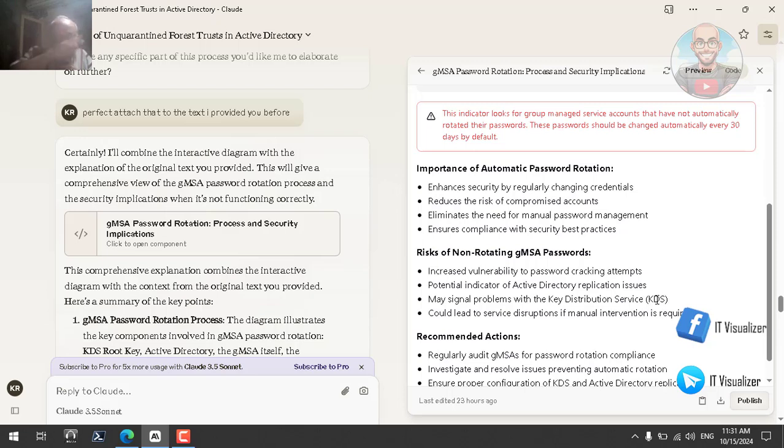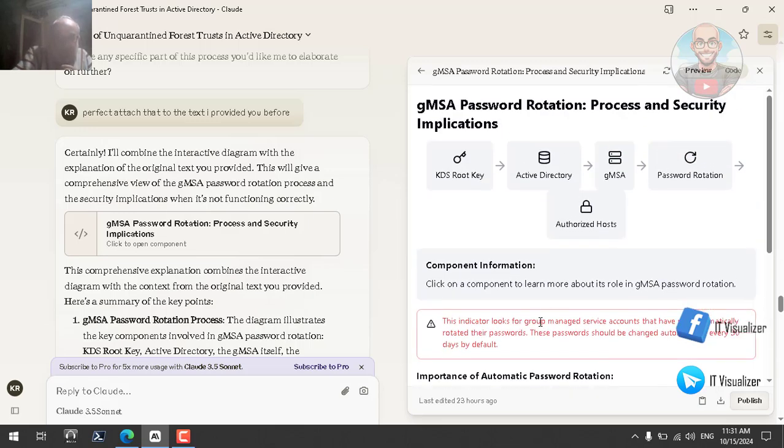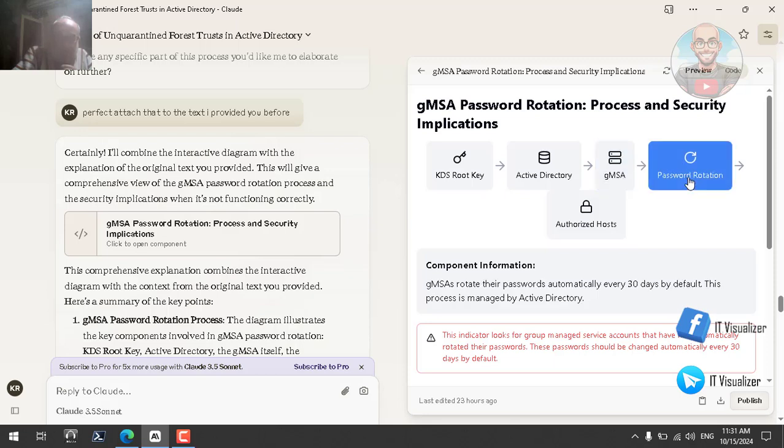Key Distribution Service. Okay, it could lead to service disruptions if manual intervention is required. So actually, if the GMSA account is not working, maybe some services will stop working. Recommended actions: regularly audit GMSAs for password rotation compliance, investigate and resolve issues preventing automatic rotation, ensure proper configuration of KDS and Active Directory replication, the key and the replication, and monitor for unauthorized changes to GMSA settings. Very good explanation and a very professional one. As we can see here, we have all of the elements explained in a very good way.